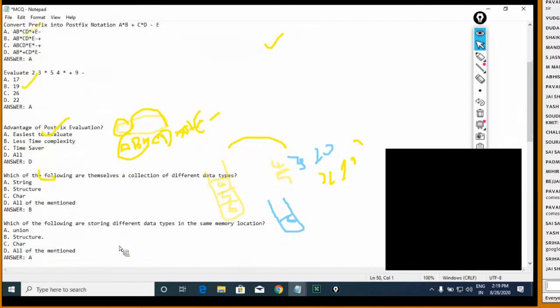Then which of the following is itself a collection of different data types? The definition of structure is a collection of different data types, right? So option B.